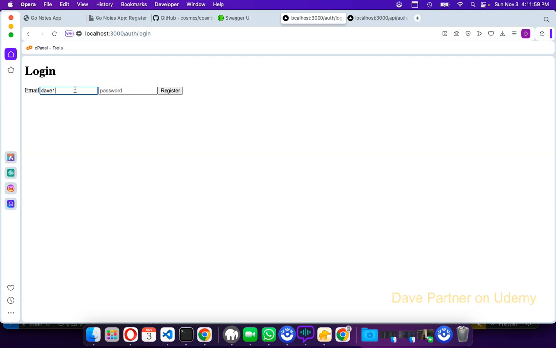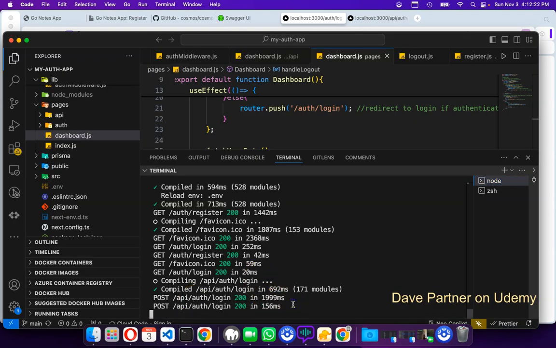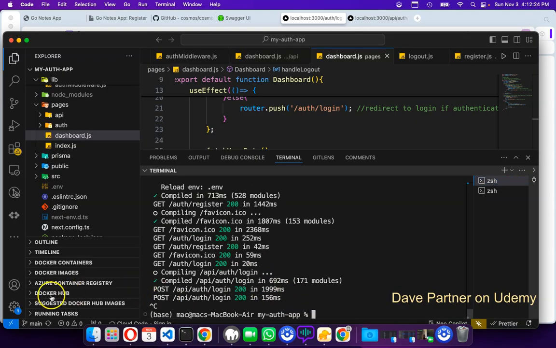So I know a user we created at dave1@gmail.com, and then the password, hit enter. Now, if our code works, it should redirect. So it says login successful, but this is the old system. So now we need to actually restart our server. See if we can even do some rebuilding.